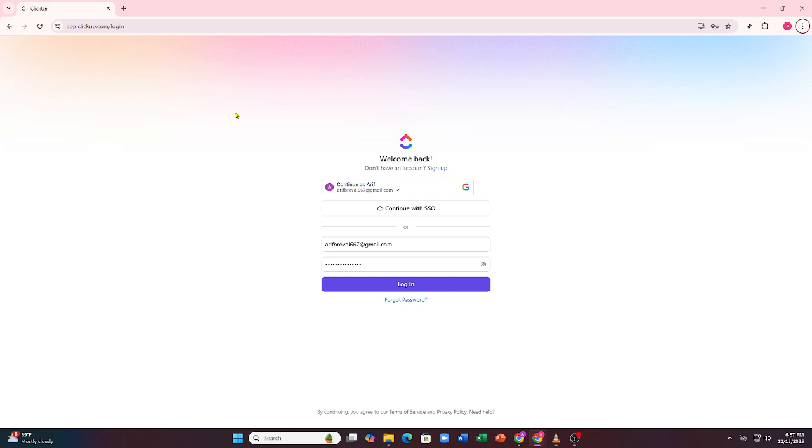Hey everyone, welcome back. In this step-by-step guide, I'm going to show you how to create tasks in ClickUp in 2026. Tasks are the core of ClickUp, so once you understand this part, you'll be able to manage almost everything inside the platform. Let's start right from the beginning.